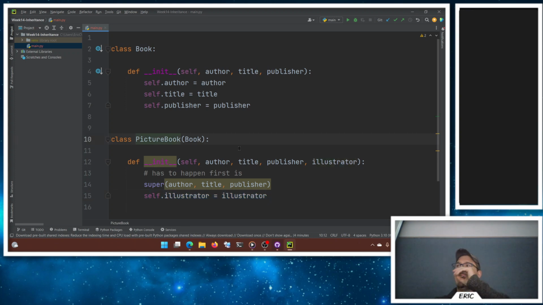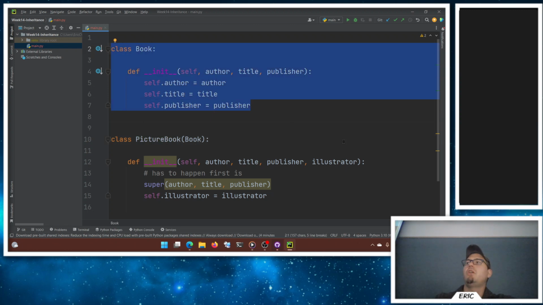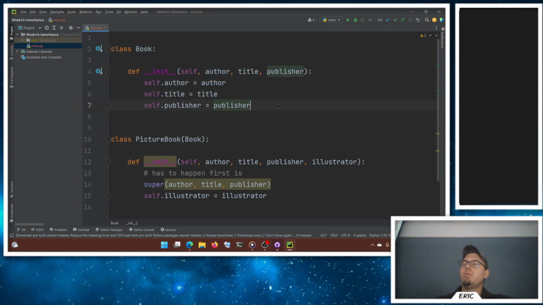So a picture book is a book. What it lets me do is not reinvent the wheel. Imagine we had all sorts of cool functions in book. But then I really wanted to have a picture book in my code somewhere. I don't want to have to redo all the things for book, because I already have book. It lets me reduce the amount of code I have to write again, which is always nice.